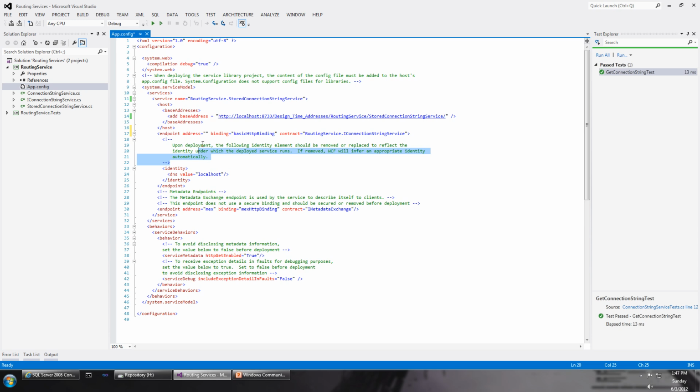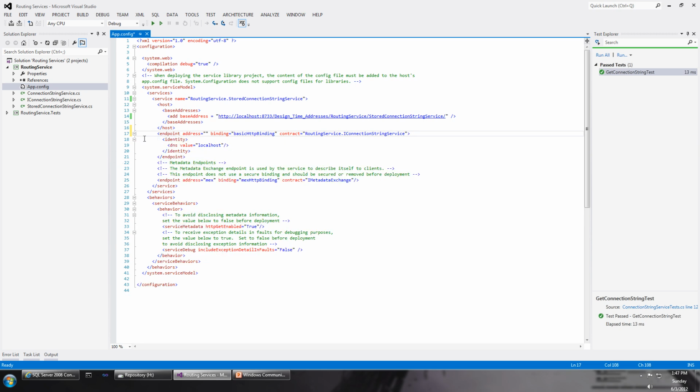Let's go ahead and remove this comment here. We don't actually need that. We'll talk about this identity section later on. Now the metadata endpoint, this is actually how we know when we reference the service from our WCF client here in a bit, this is actually what exposes the type information to the client.